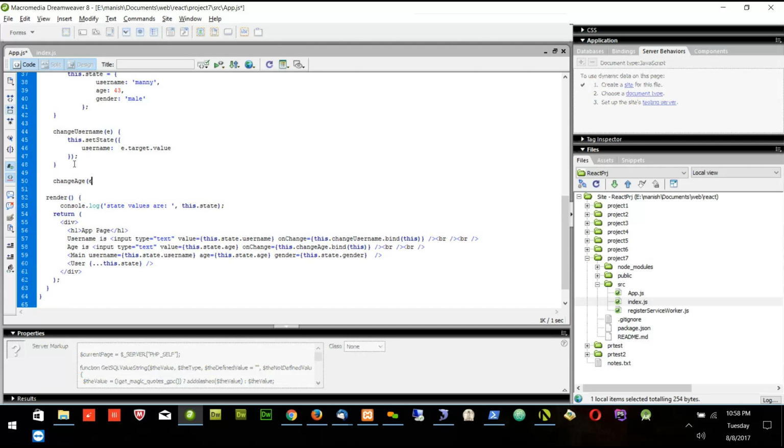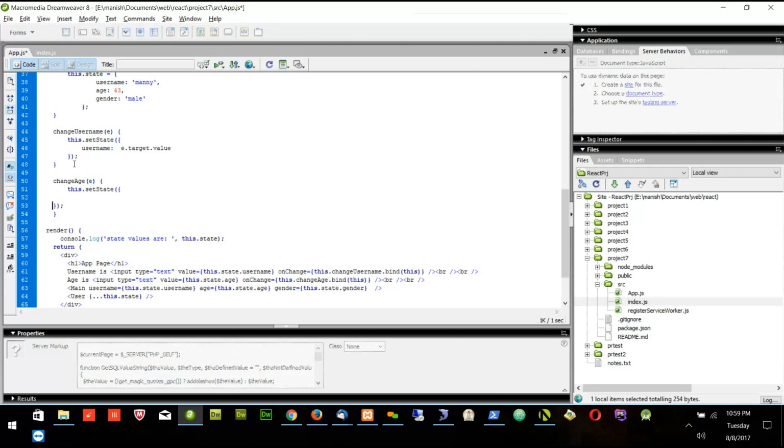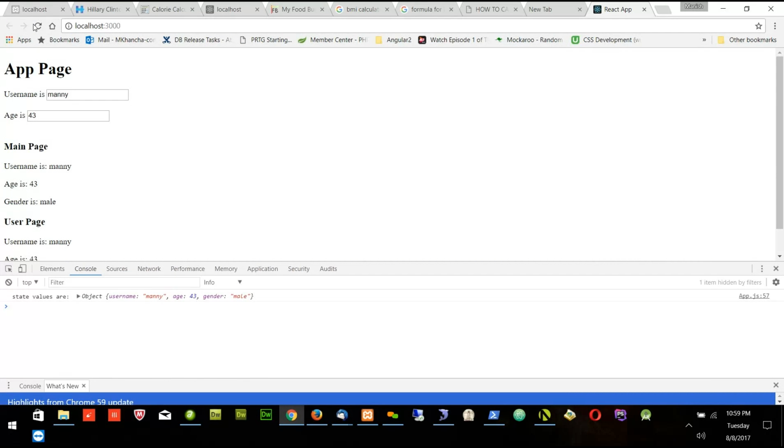I'll pass e inside it, and here I'll say this.setState, and inside setState I will put the object, and here I will say age equal to e.target.value. So I am updating the age now with this change. If I refresh the page and change it to 20, now see only age is updated, but the rest are the same because we are updating only the age.